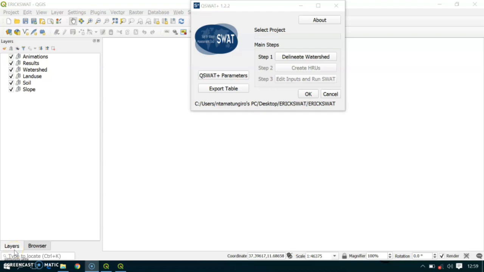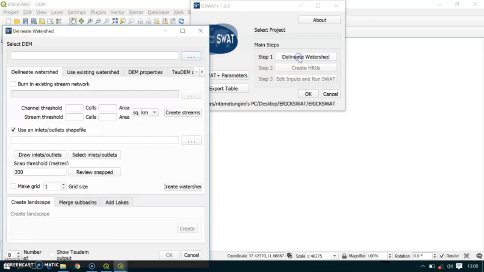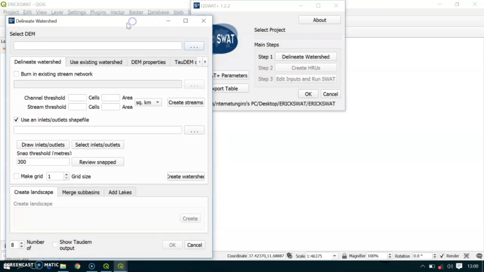So after we have our dataset on the desktop, maximize QGIS and the SWAT project that you opened. In the layer panel, you'll see the animation, which is the simulation that will be displayed after running SWAT. Here are the results: watershed, land use, soil, and slope. So let's go ahead with the first step of delineating the watershed. Click Delineate Watershed. From here, you'll be allowed to add or select a digital elevation model.